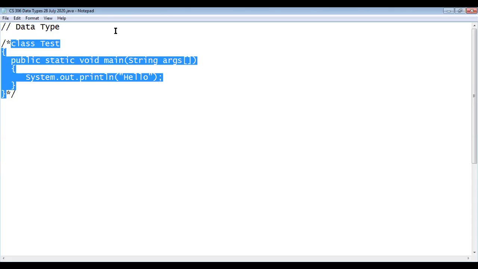Next important thing, use cap-able to see what's the name of my file. CS306 data type 28 July 2020.java means the file name is this, and it's saved with the .java extension. So this is my first point. Code any problem. Here I'm not coding anything, I'm just writing a small code in which I just want to print hello.